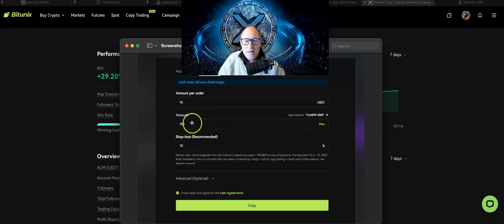So basically, set here the maximum amount you want to use to copy Team EB from your account, and then this and the stop loss.